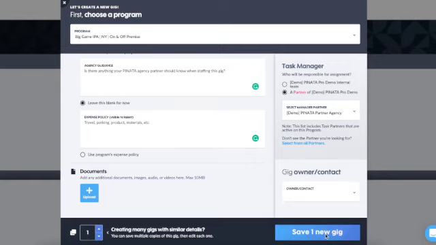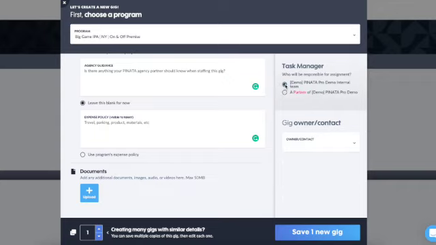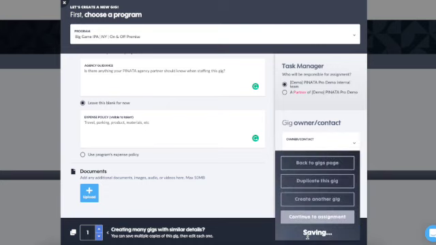Once I select Save One New Gig, the agency partner that I selected here will be notified. The gig owner contact is always going to be whoever scheduled this demo, and it will automatically select whoever scheduled the demo or task or activity. Now, if I were to select Save One New Gig, again, this agency here would be notified. If I want to actually assign someone within my own internal team, I can select that internal team member there. I'll select Save One New Gig, and you'll notice I have the option to continue to assignment.